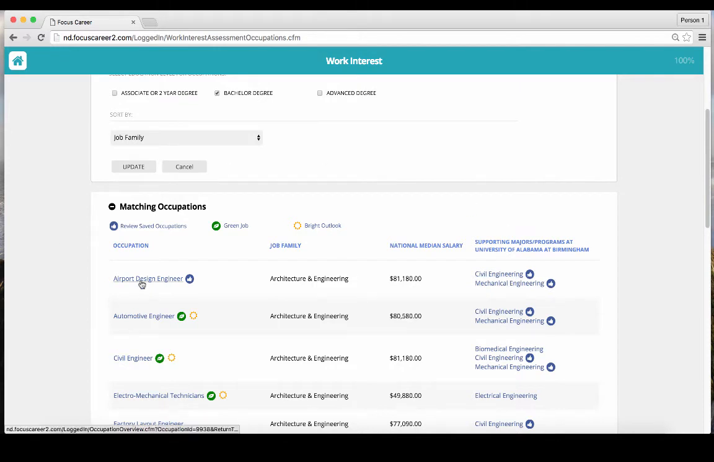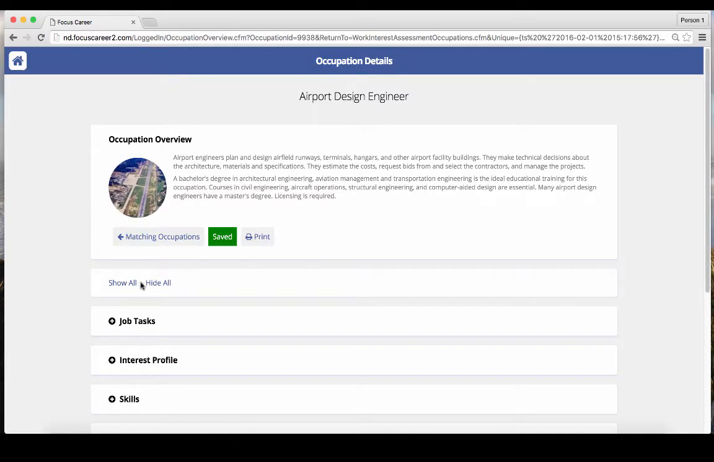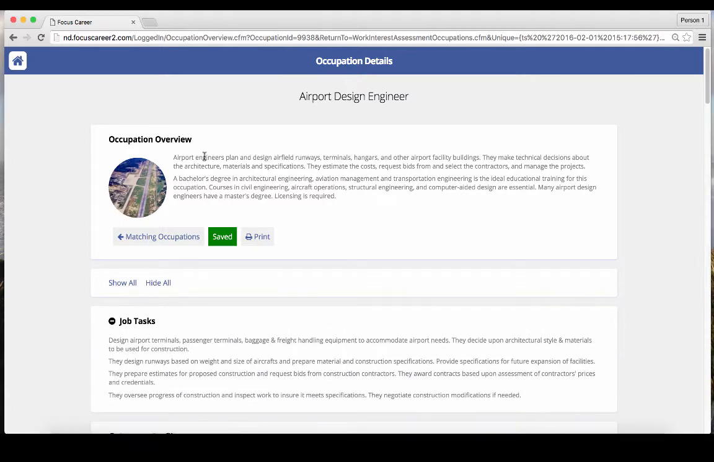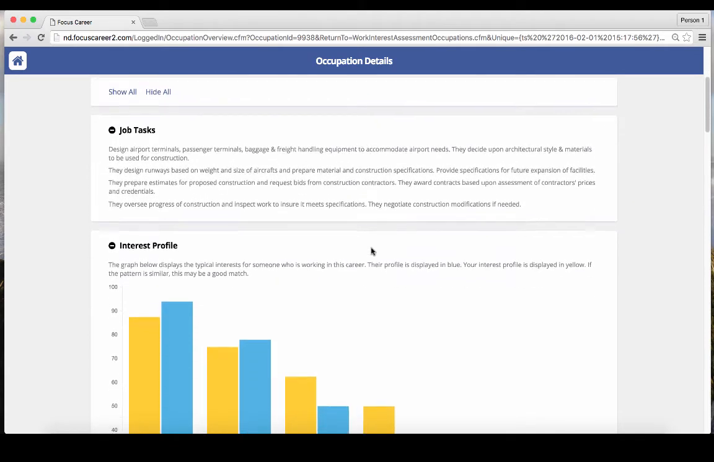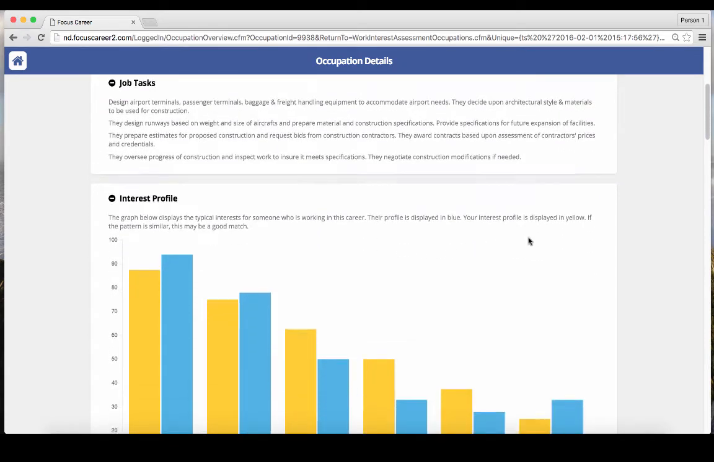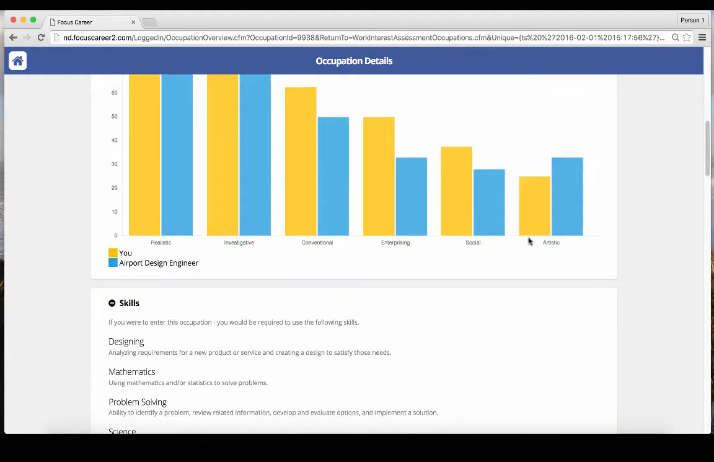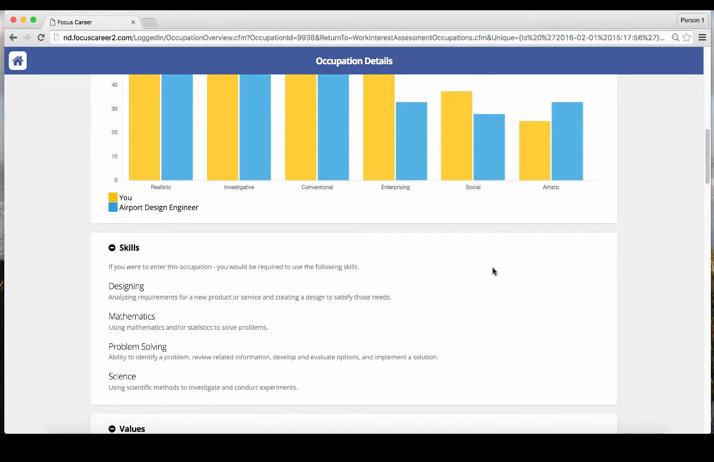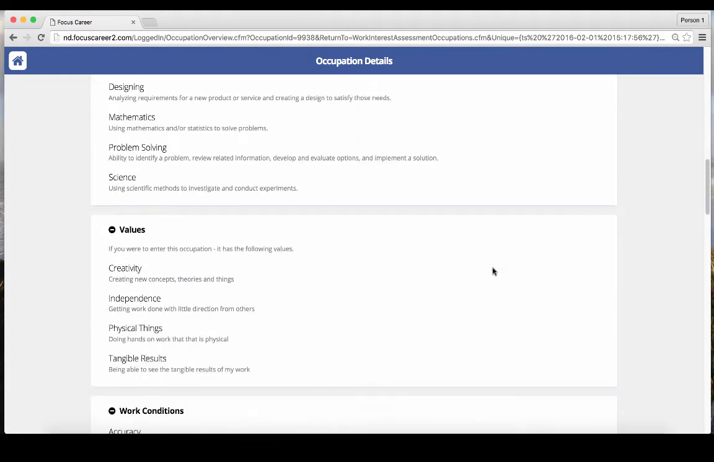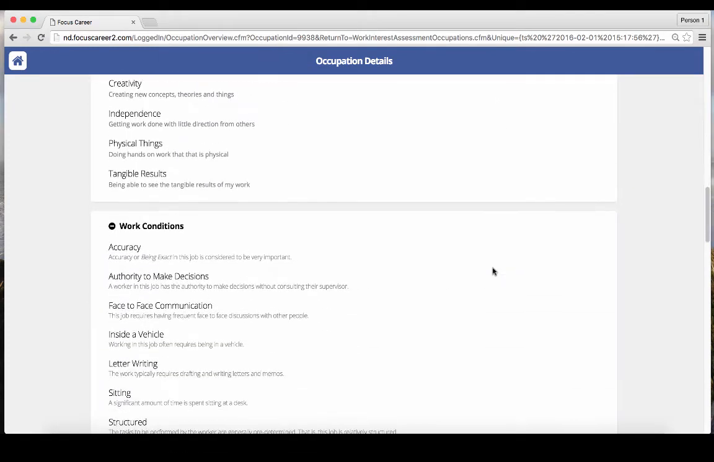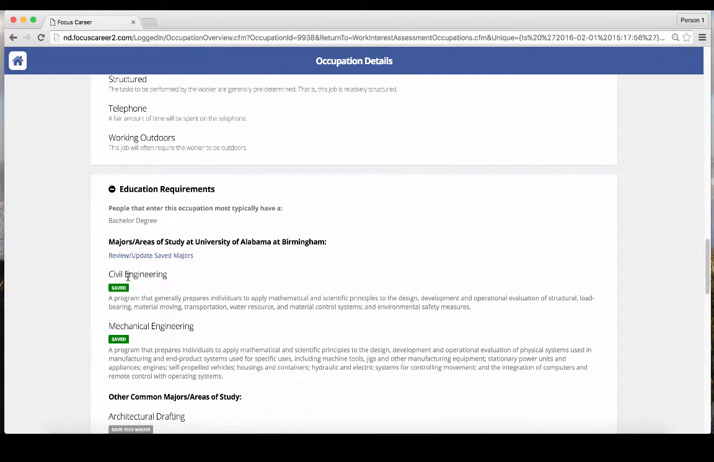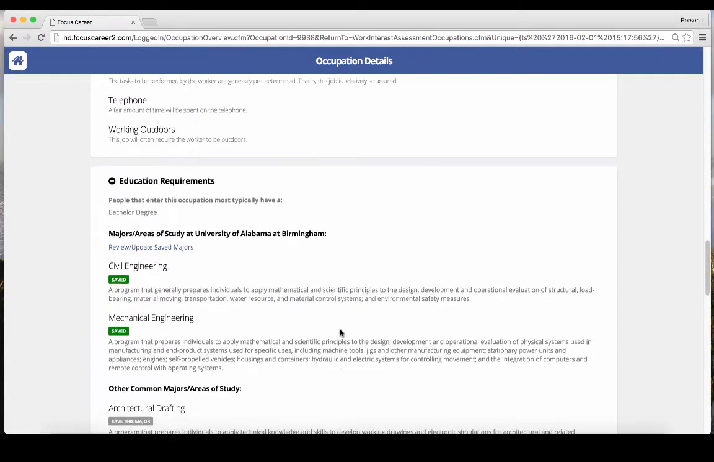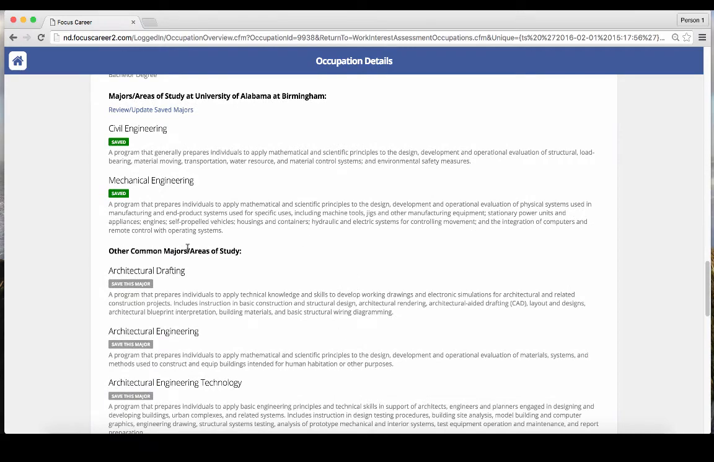I'm going to go ahead and click on the airport design engineer. We first begin by presenting the student with some information about the occupation, and then they can scroll down to learn about the job tasks. We compare the student's Holland code to a typical person in this field. We identify the skills, the typical work values, working conditions, education requirements, so these top two are going to be your majors, and then other common major areas of study.